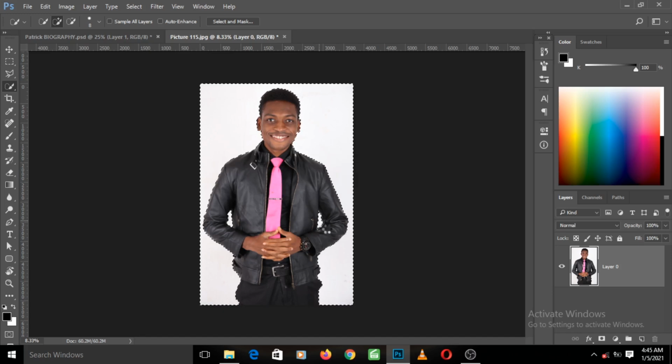I'm left clicking, mind you, and dragging. I hold down my left click mouse and drag. So you can see how quickly it was able to select this image, like select the background of the image. Currently we have selected just the background of the image, not the image.